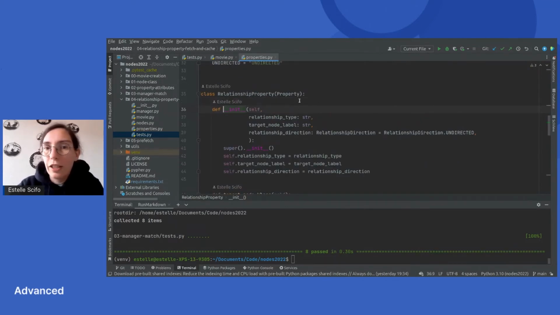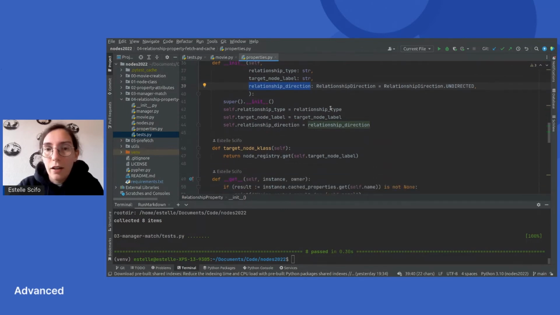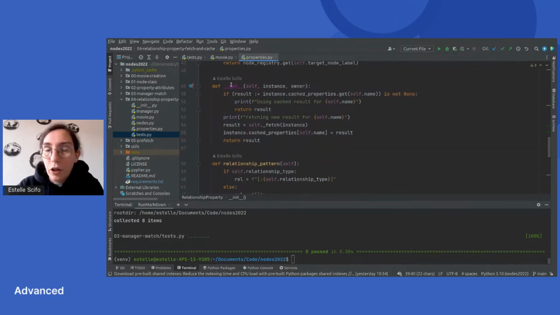So a relationship property inherits from property, so it has the same structure. It has those parameters here: a type, a target node label, and an optional direction if we want to enforce the relationship direction. When we are trying to actually get the relationship, which is what we do when we call this famous movie.actors, it first checks if the property already exists, is already cached, in which case it will just return it. And if not, it will fetch the data.